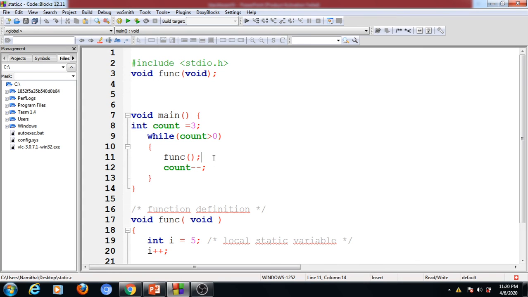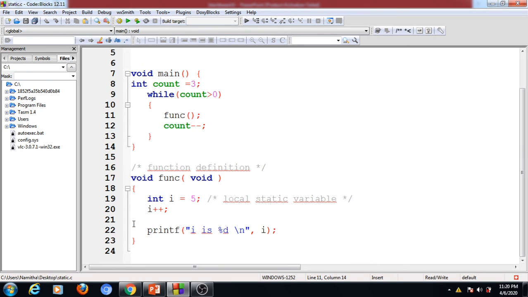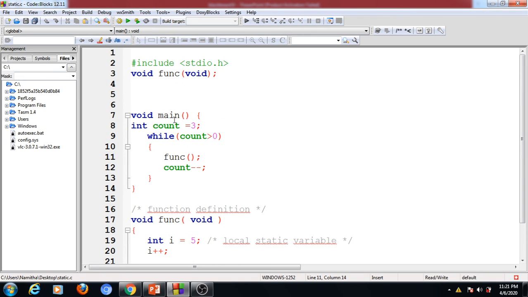While calling this func function each time, what happens? Control transfers from this point to the body of the func function, and here the value of i is initialized as 5 first. Then it increments the value of i by 1 and displays the value of i. What is the expected outcome of this program? First, count equal to 3. 3 greater than 0 is true, so execute the while loop body.